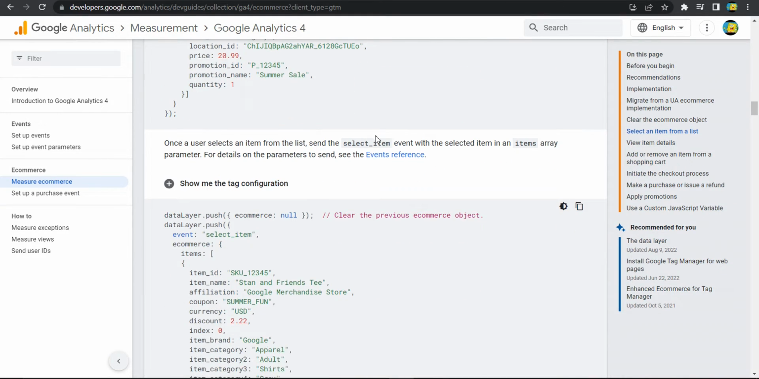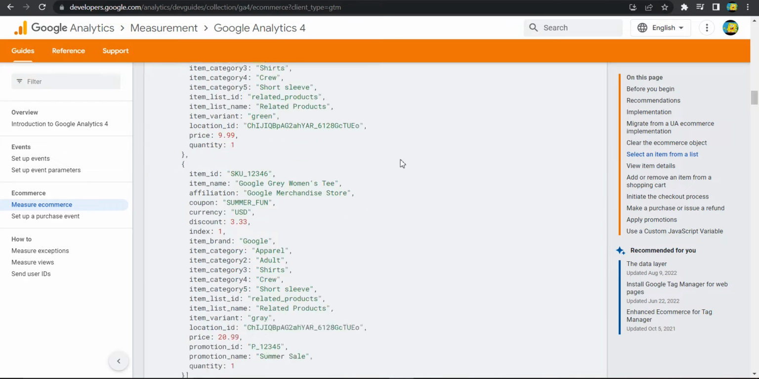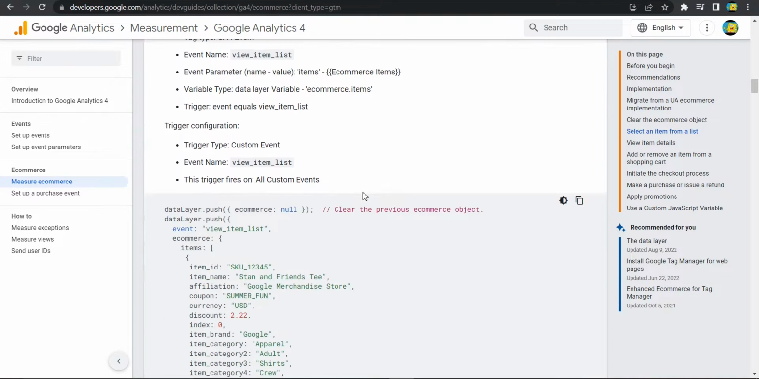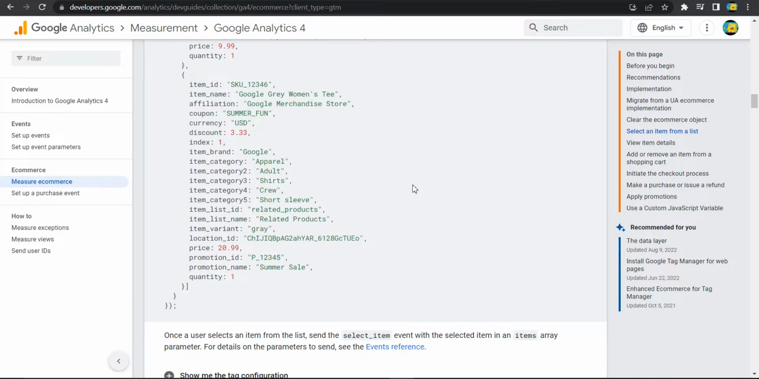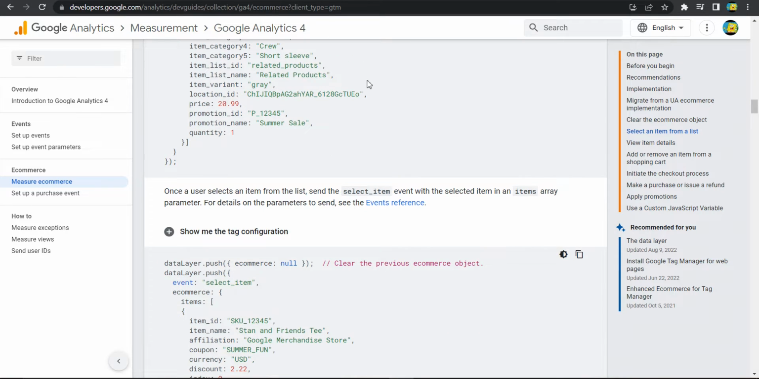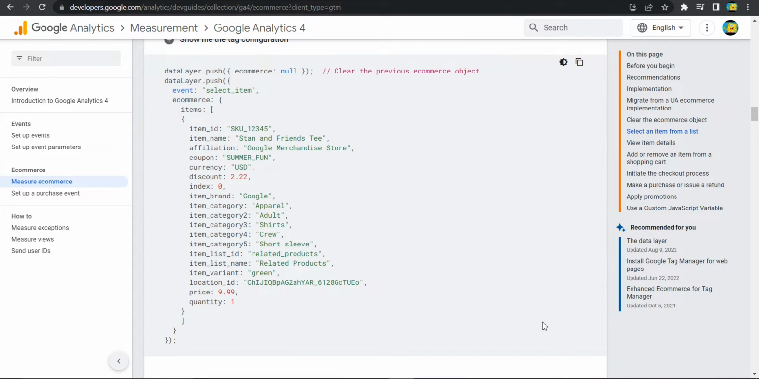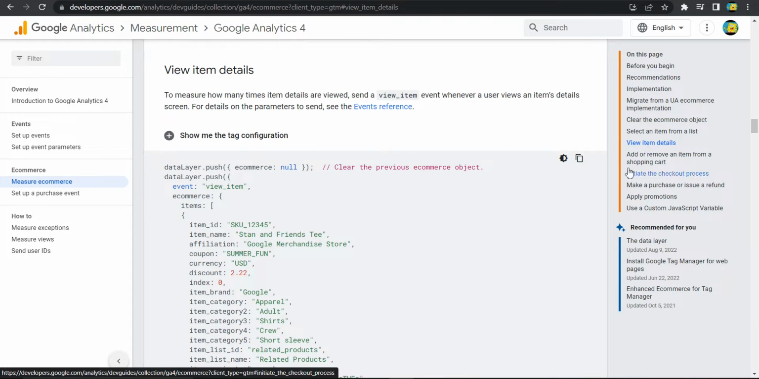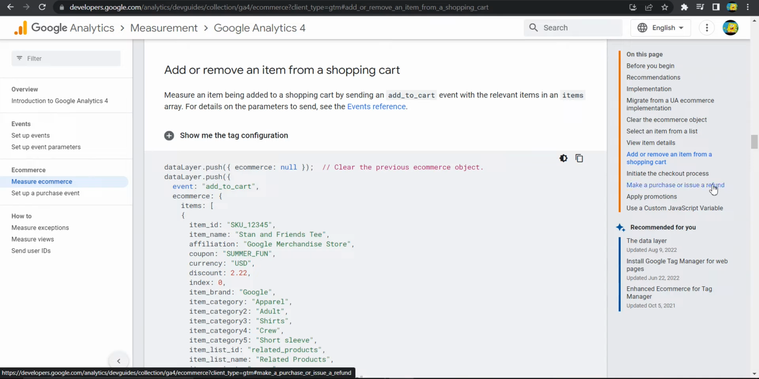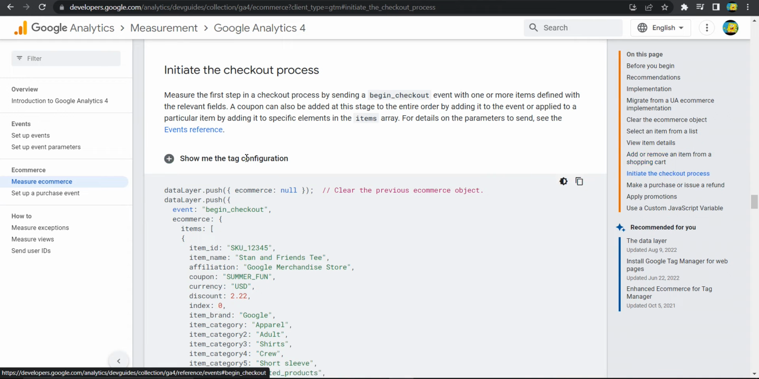Then similarly, you have other implementations as well. This was just for when a user is provided with a list of items and they see it. This was just one action. So there are multiple actions like select an item from a list. When a user selects an item from a list, then this data layer push tag will be created again using custom HTML. Then there's something for view item details as well, and similarly add or remove an item from a shopping cart, then initiate the checkout process.